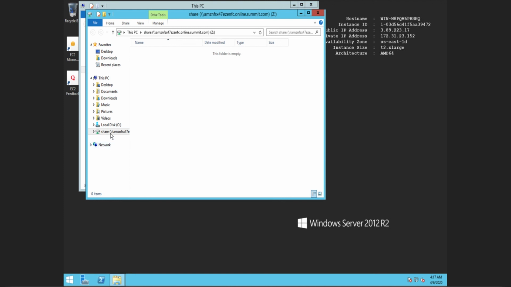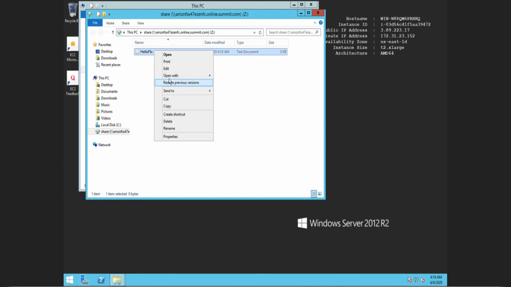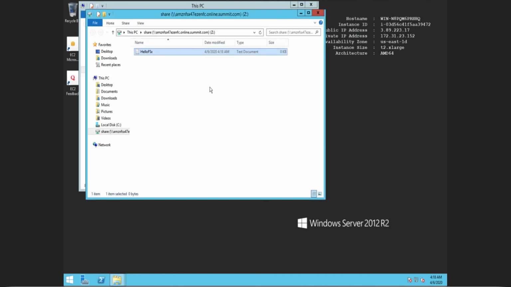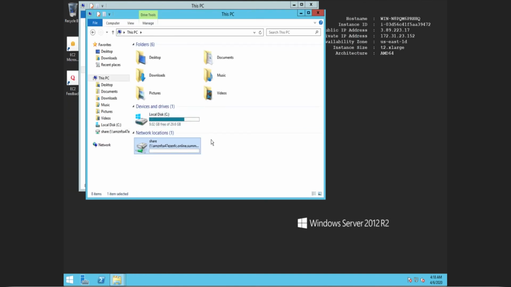Now, just to test, I am going to write a test file, hello FSx, and write some data in it. Let's write, this is the first file on FSx. So this should work fine. Yeah, this is working fine. So this concludes the demo for FSx, and also overall EFS and FSx. So we saw how easy it was to get started with both EFS and FSx.